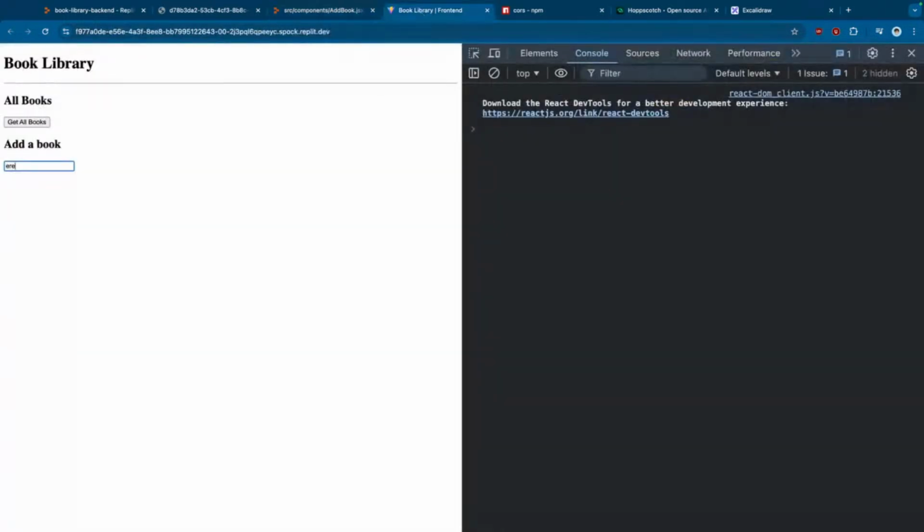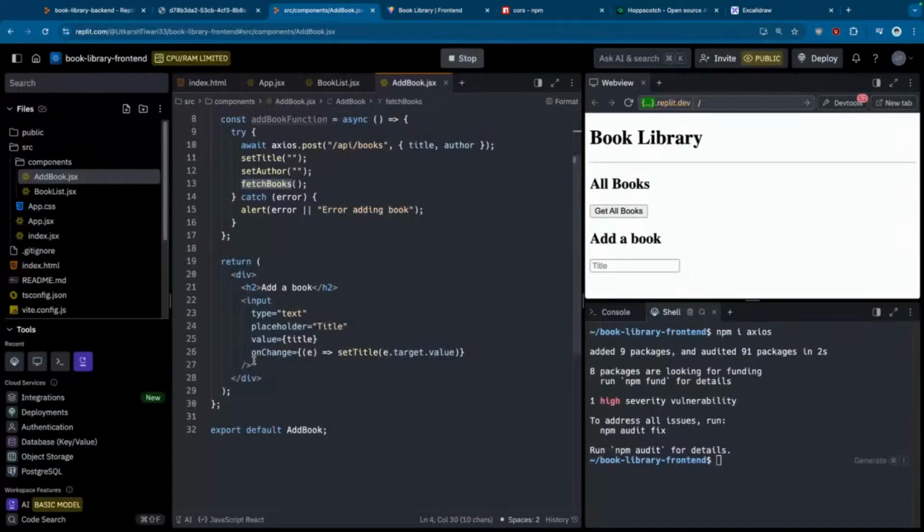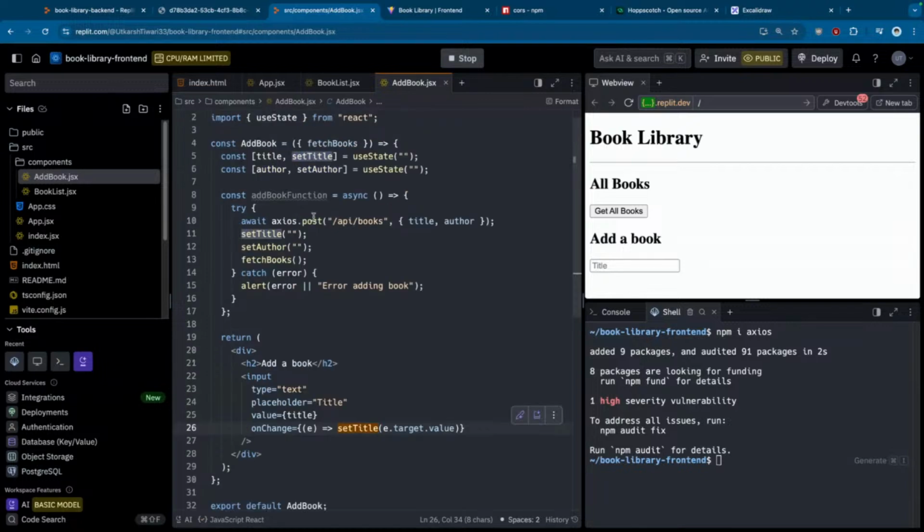Now if I want to add the second thing, so whenever I start typing into it, this onChange gets triggered. This onChange functionality happens and it sets the title to whatever you are typing inside the input box.